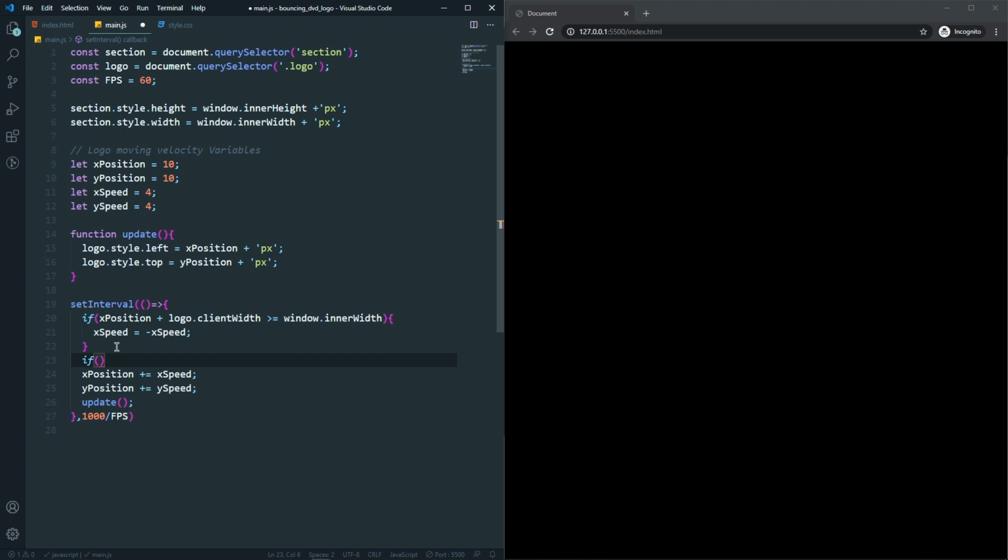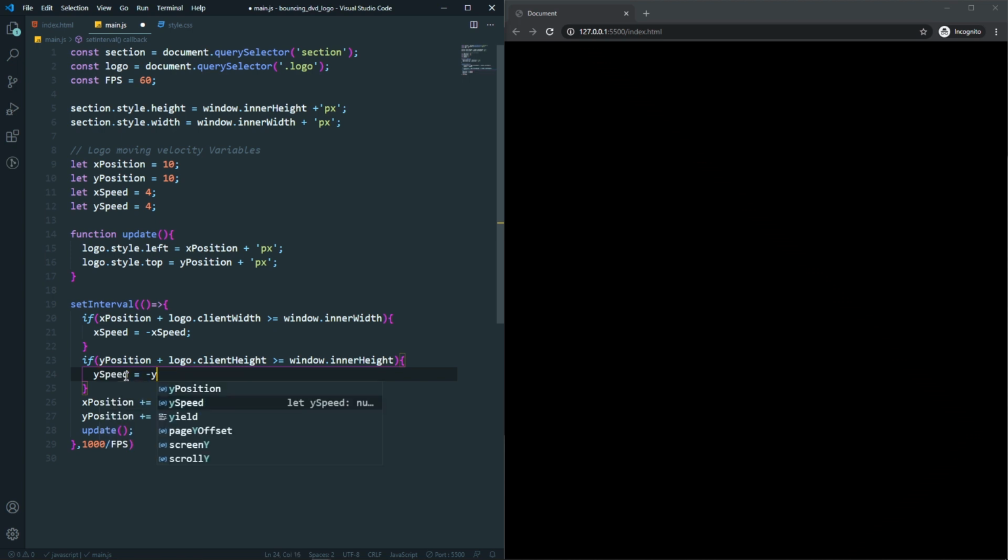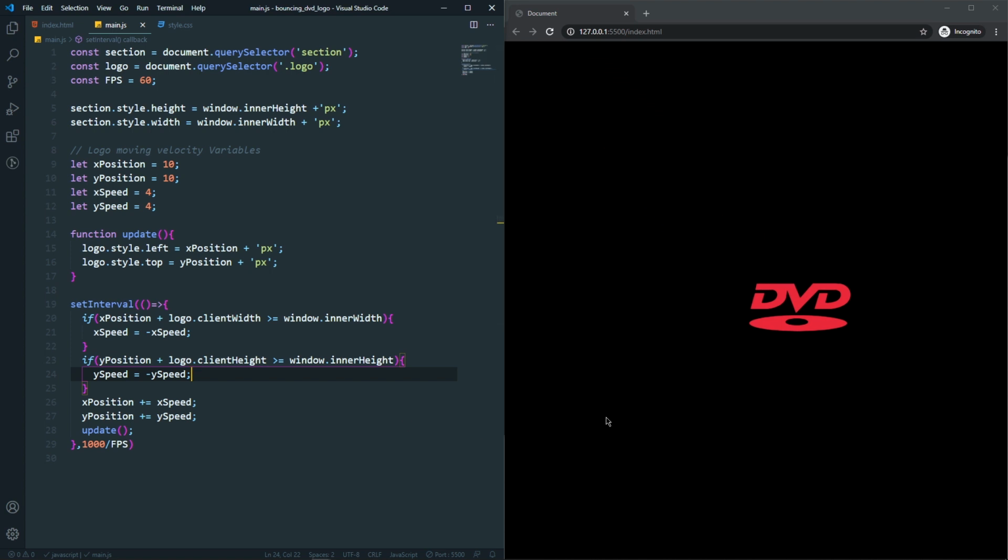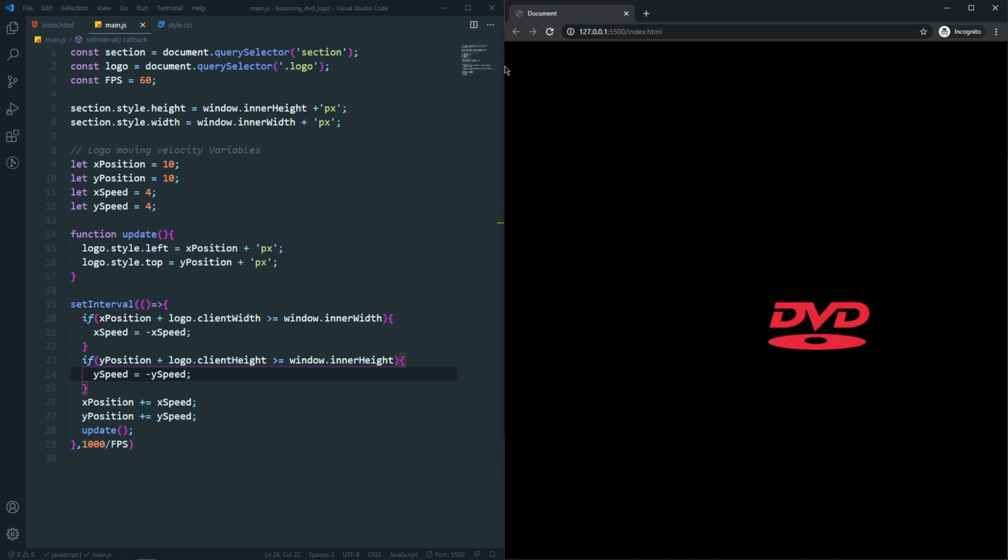Let's say that whenever our y position plus logo dot client height is bigger or equal to window dot inner height, it means it's hitting the bottom edge. So what I need is to change the y speed. I can say y speed equals minus y speed. Now you can see it's also working with the bottom edge. Finally, I need to do it also for the left and also for the top.